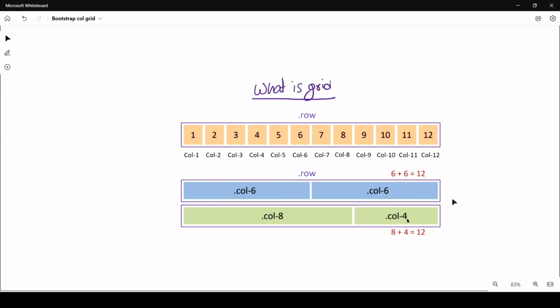Now first of all, what is a grid? You can see in our Bootstrap col grid, we divide a row into 12 grid units: 1, 2, 3, 4, 5, 6, 7, 8, 9, 10, 11, 12. And we number according to the width we want. If we want col 1, it is of this width. If we provide col 2, then it is double of 1. If we provide col 3, then it has 3 grid units in it, and so on.